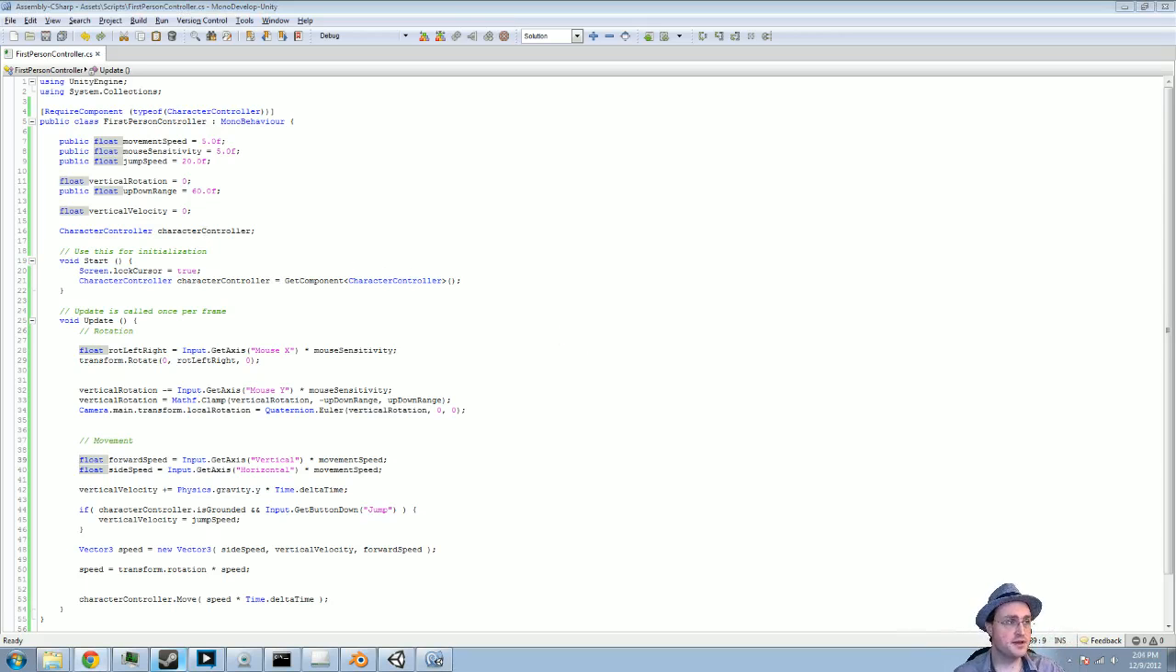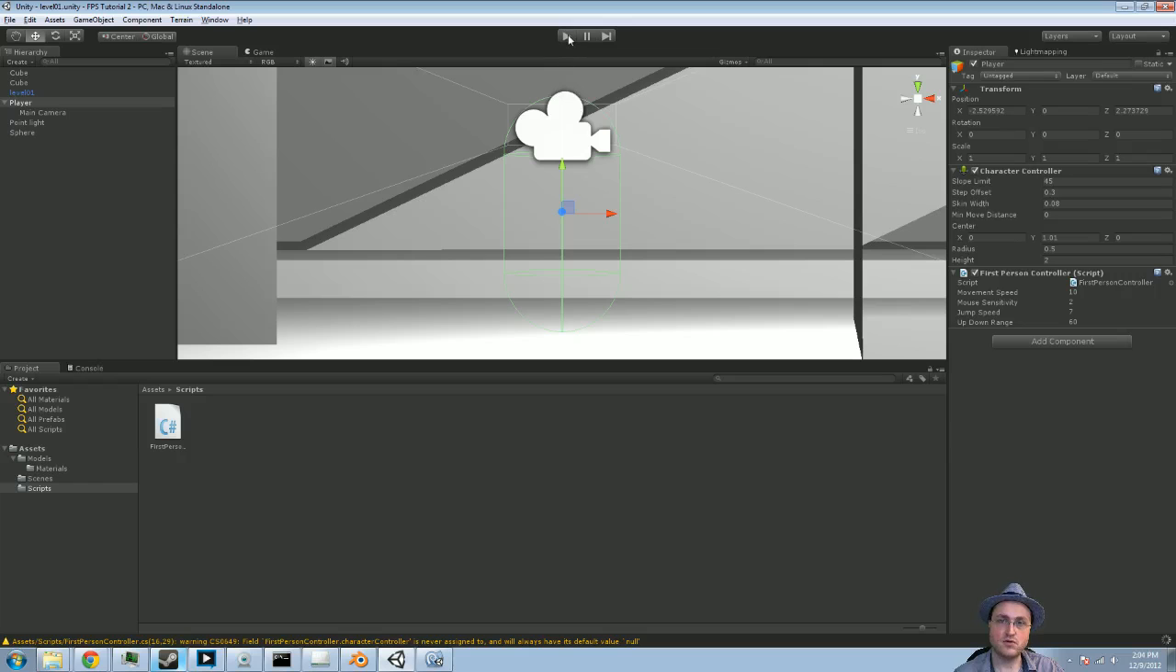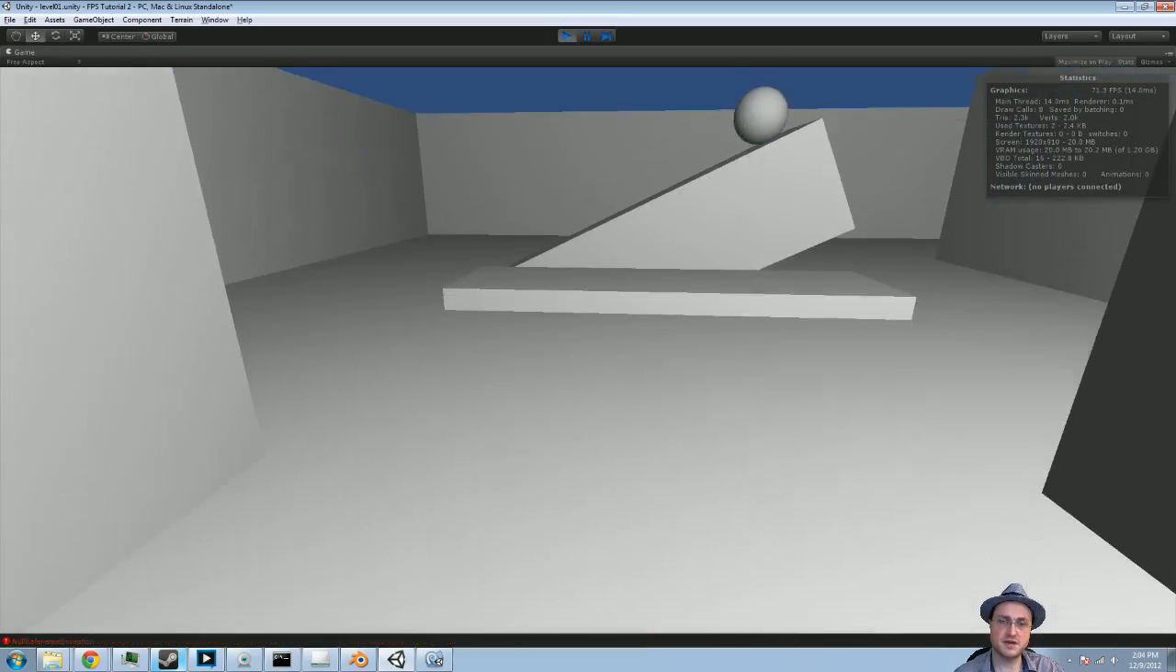Yes, if we switch get button down to get button, it will enable bunny hopping. So let's give it a try. Some people would prefer that, right? It's as easy as that. That will return true every frame that space is being held down.